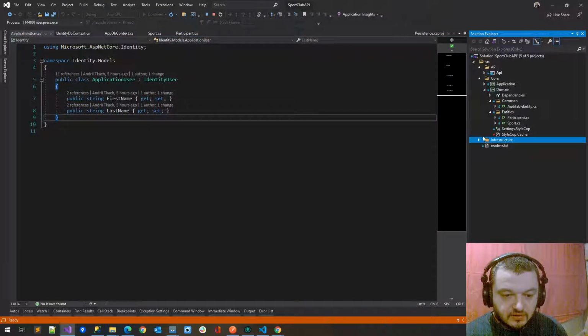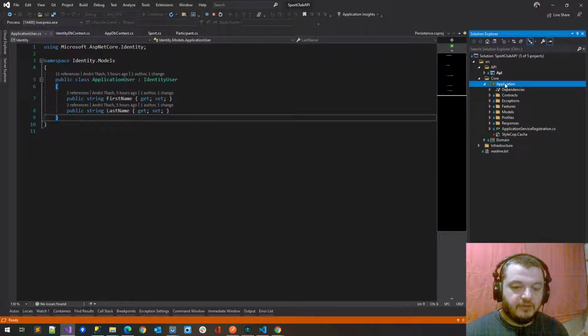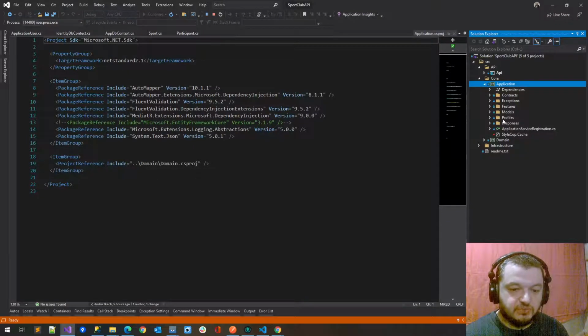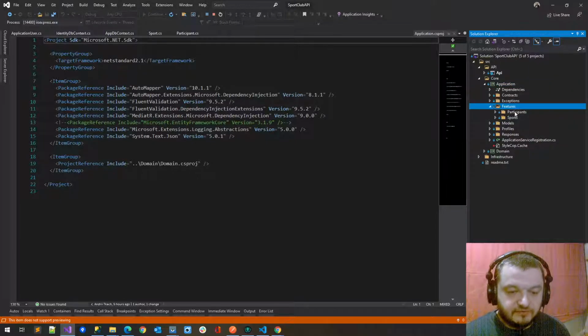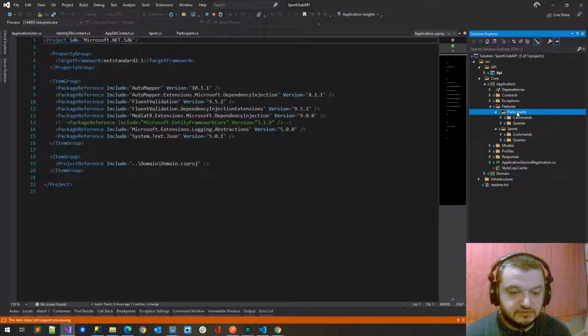Next, application. The most complicated part of our solution is the application, which is a piece of logic created for the command query responsibility segregation pattern for working with the database, with the data. Here in the features, all application logic is divided by features. We have basically two features, participants feature and sports feature.